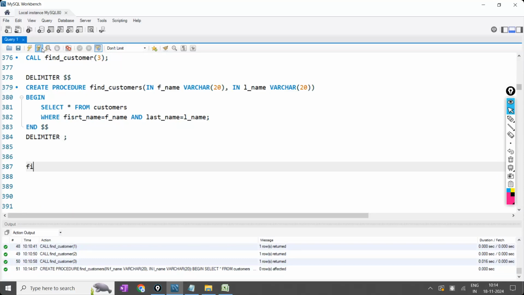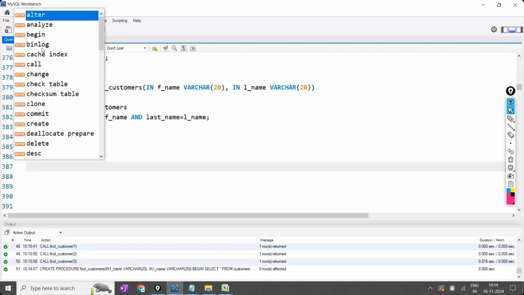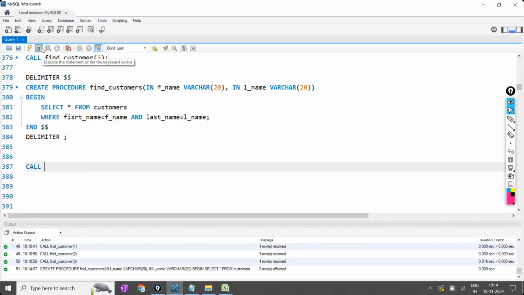Find customers. How to call this one? Call find customers. Find customer or customers, sir? Customers. Now, how many arguments do you have to provide? 2 arguments. For example, I am going to select Sai Teja. I want Sai Teja. Sai is the first name, and what is the second name? Teja. Is there any person Sai Teja available or not? Yes or no? Available means it will give the output. If not available, it will not.